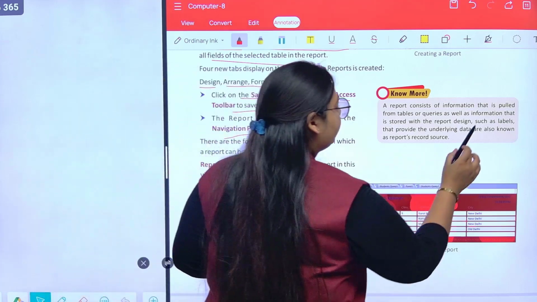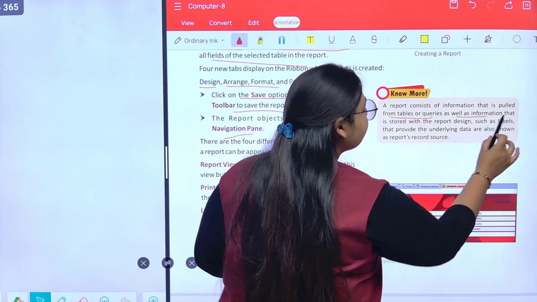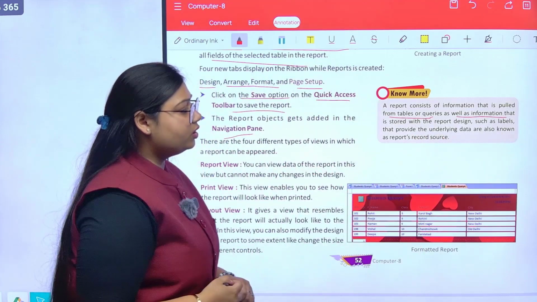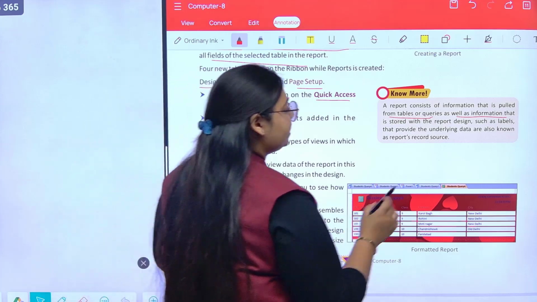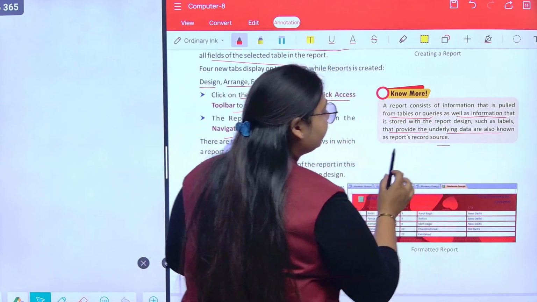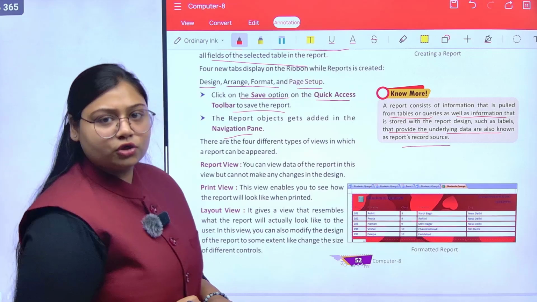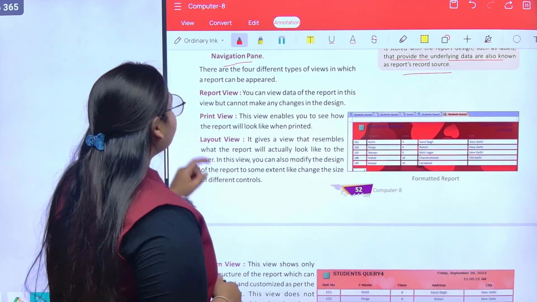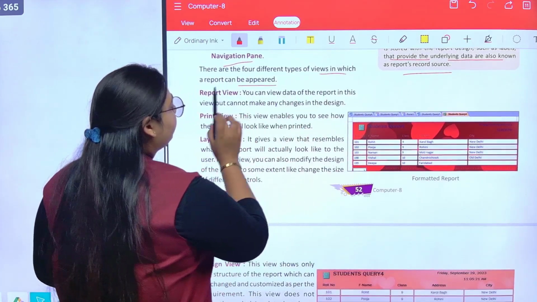A report consists of information that is pulled from tables or queries as well as information that is stored with the report design, such as labels that provide the underlying data. They are also known as the report's record source. There are four different types of views in which a report can appear.